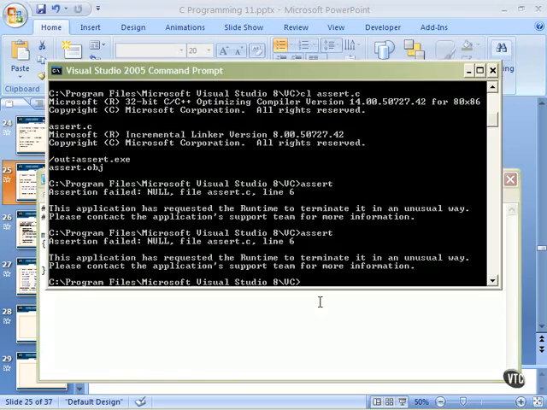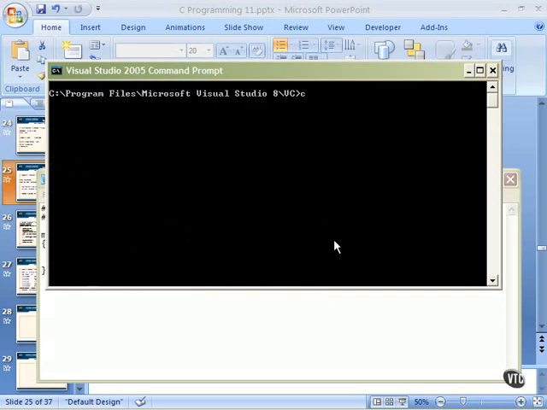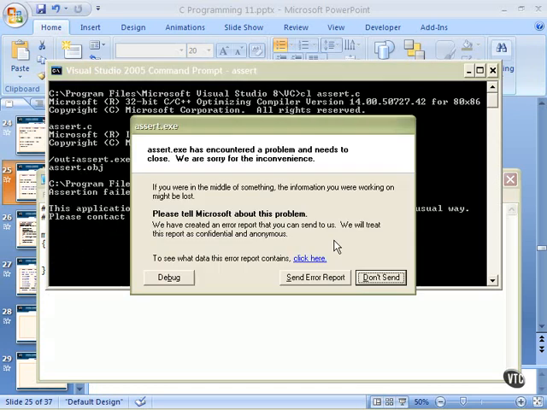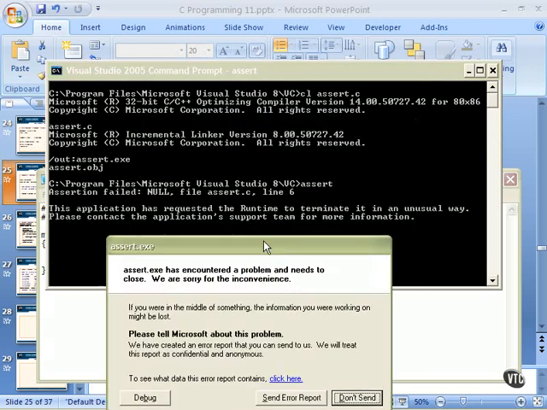Let's go over here and run that. Compile and link assert.c, which is that file that we just looked at, and then we'll run it, and there we go. Now notice that the command line is telling us this application has requested the runtime to terminate it in an unusual way. Please contact the application support team for more information. Remember, this should not happen during production runs of code.